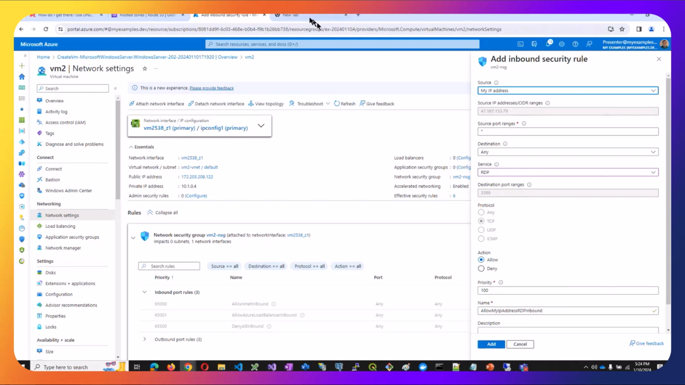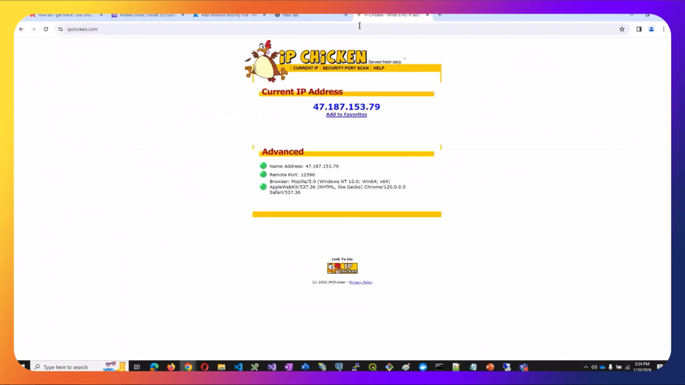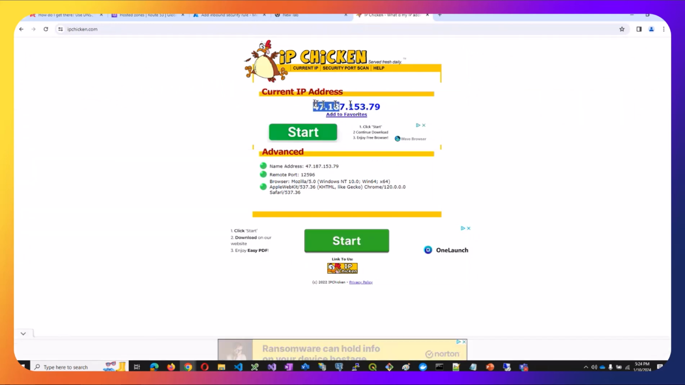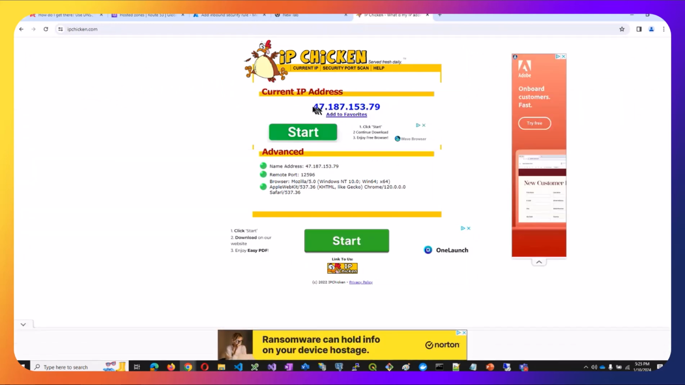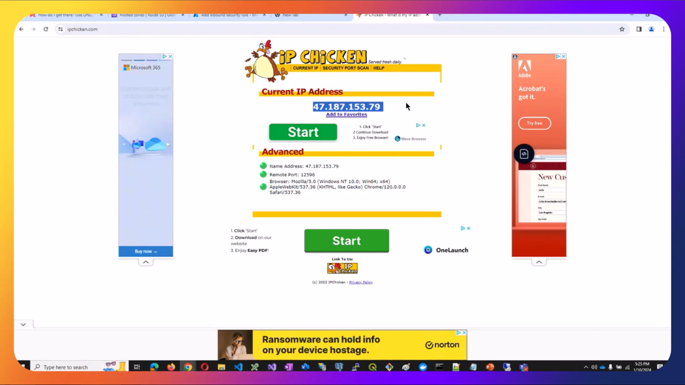And this IP address, 47.187.153.79, is mine. If I wanted to prove that, I can go to a website like IP Chicken and see that that is my IP address. This is not the IP address from your router, which would be a non-routable IP address. This is the public-facing IP address that's assigned to your computer so you can surf the internet.